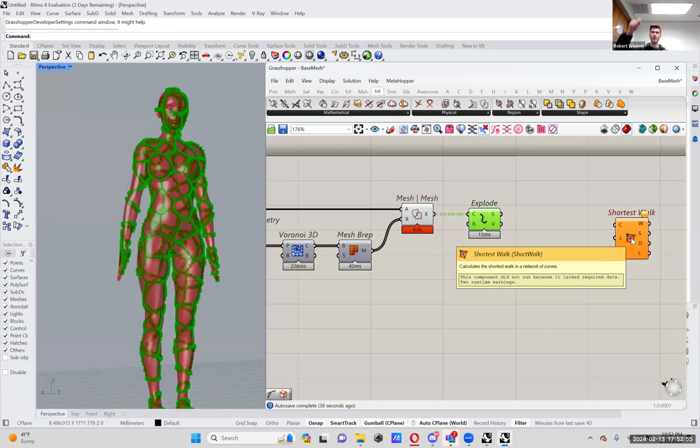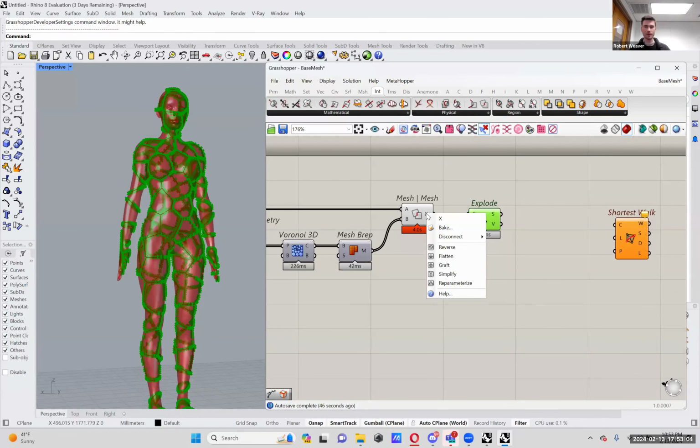Again, if we want the curve to be able to walk through everything, then they'll all have to be together so it knows it can walk through everything. So that's easy enough to fix. We can right click on the output of the mesh intersection and just flatten that. That'll take all the branches and flatten them into one single branch. So now all the curves are on one branch, and now they're all also exploded into individual line segments.